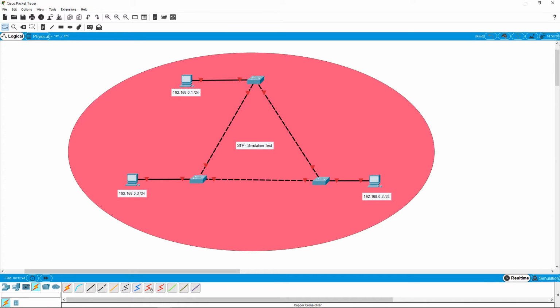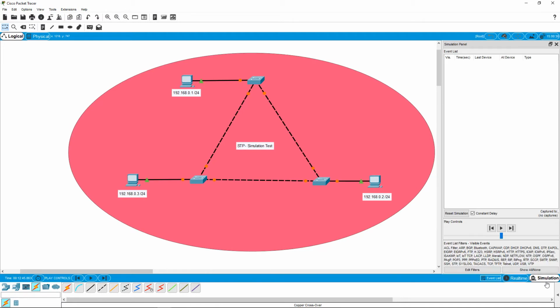So now that we've checked out the real-time aspect of Packet Tracer, let's go into the simulation mode. Go down to the simulation mode button and click on it. We've now frozen time and we have this whole new window here on the right for us to use. The first thing that really pops out is this event list filters. Let's click on the edit filters button.